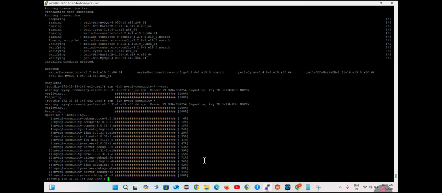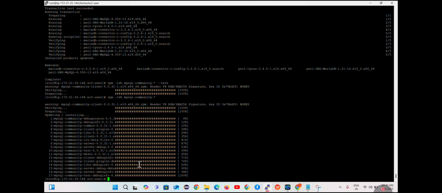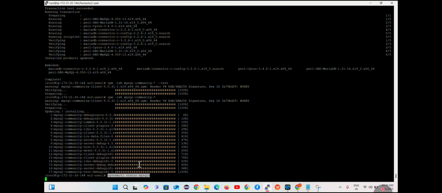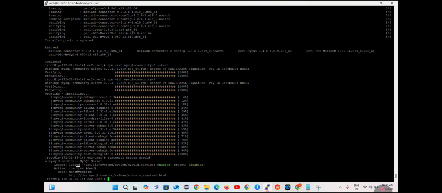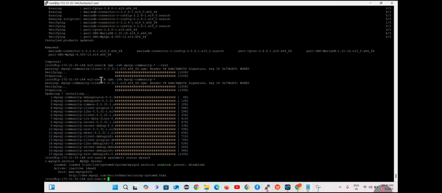Okay, it is done. Packages are installing. Now I am going to check the status of mysql. I copy systemctl status mysqld and paste it. It shows active or inactive. It is showing inactive. So let me start the service with systemctl start mysqld. This command is used to start the service.